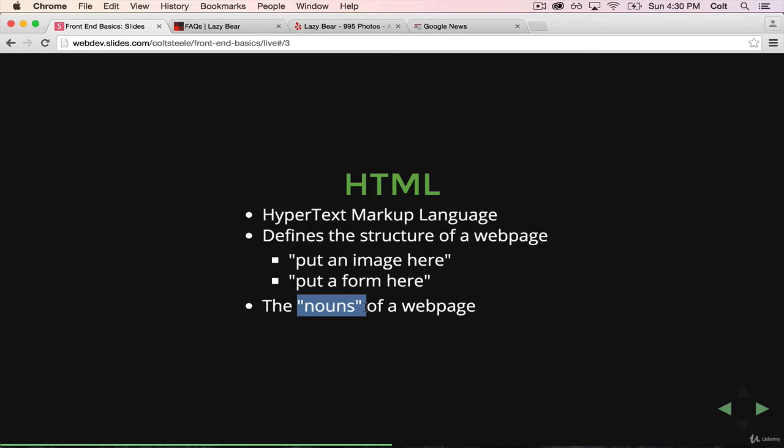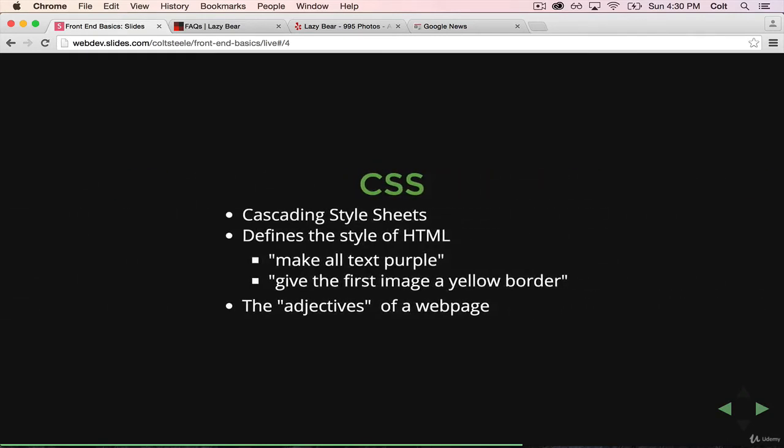So HTML is often referred to as the nouns of a web page. It's the structure. Some people say the skeleton. Basically, you say, put an image here, put a bullet point here, put a heading here, put a slightly smaller heading just below that. It allows you to describe the structure of a page. CSS, on the other hand, is how we describe the style of a page. I need HTML to use CSS. CSS on its own doesn't really do anything at all. Every single web page has HTML.